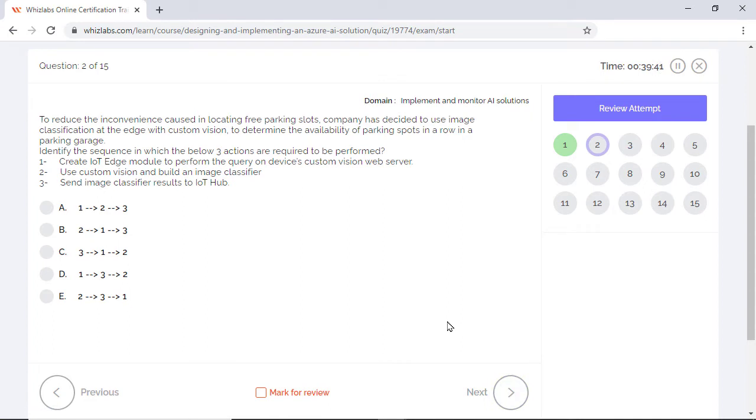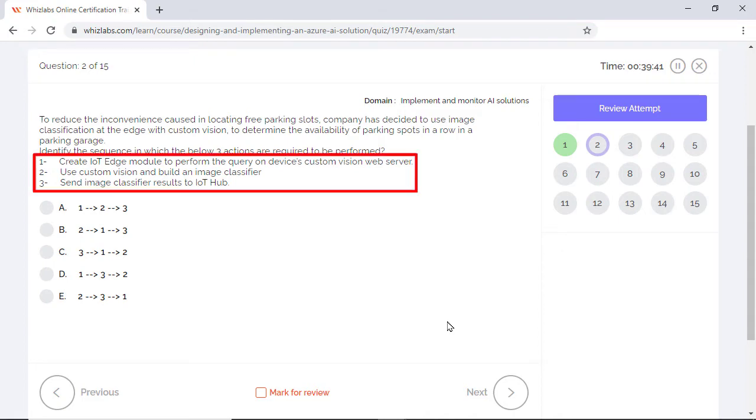To reduce the inconvenience caused in locating free parking slots, a company uses image classification at the edge with custom vision to determine the availability of parking spots in a garage. Identify the sequence in which the below three actions are performed.